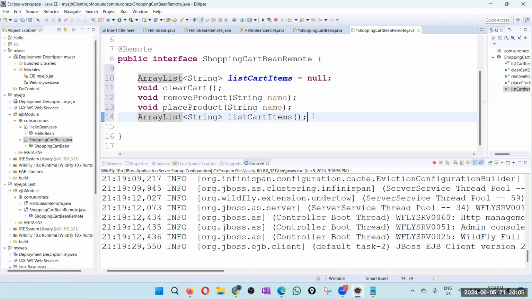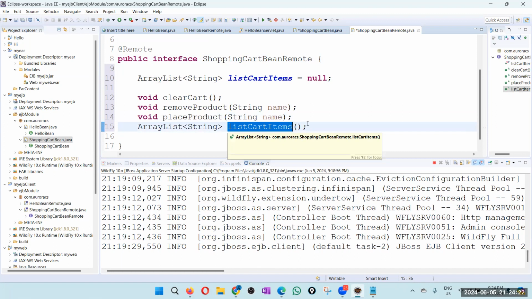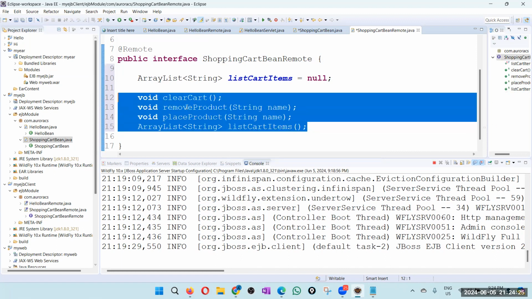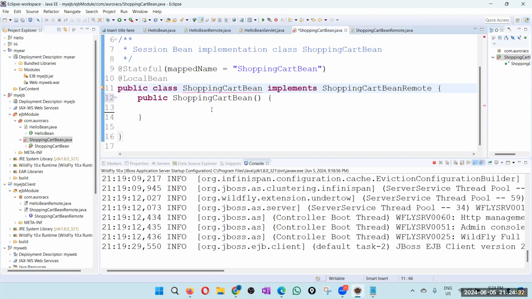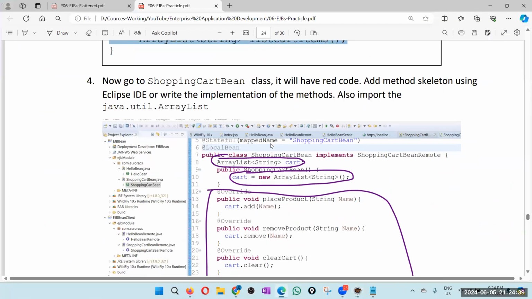So those are my methods, and I have an instance variable as well. Then I have four methods: clear cart, remove product, place product, and list cart items. These I have to implement in the bean. Of course this one is giving me errors because I have not implemented the methods. I'll straight away copy paste the implementation because I don't want to take time.